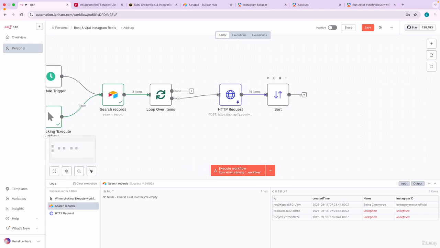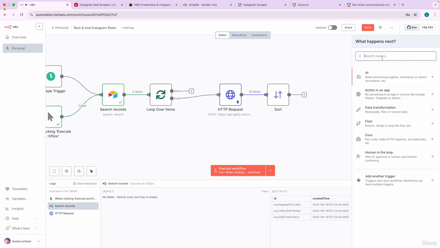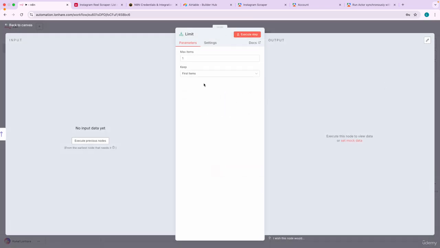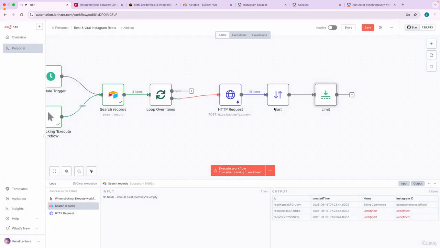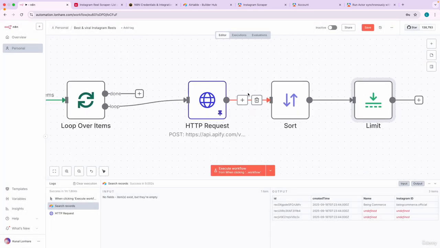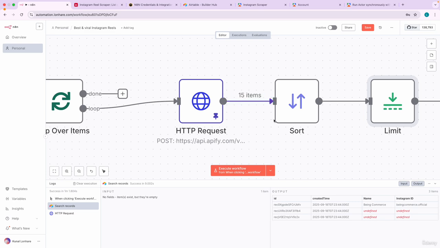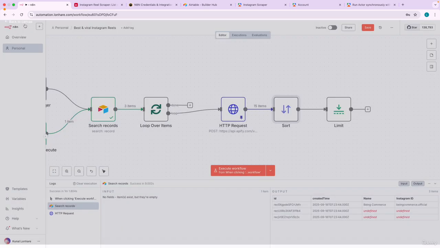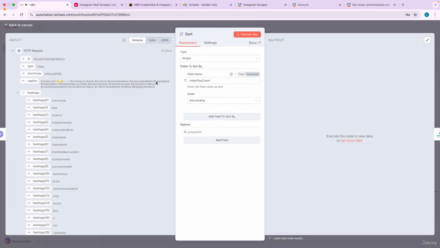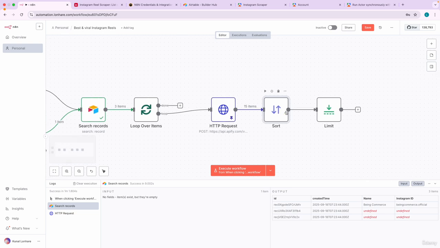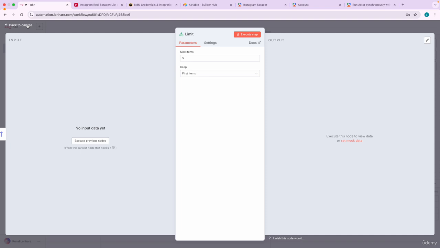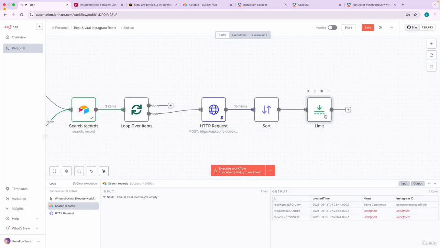Now I will click on this plus button and go with the limit. I want to restrict the number of items. Let's say I only want 5 items, because if you notice, the HTTP request will give us 15 items. On the 15 items, it will sort from top to low performing on the basis of descending order. But let's say I only want, sorry, top 5. So that's why I have the limit here set to the top 5.